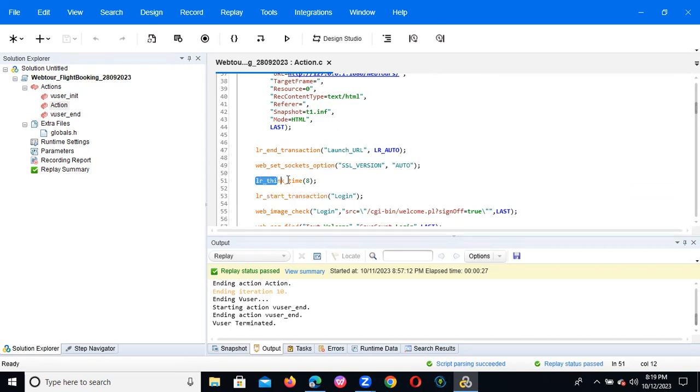And LR think time will be there. What is the LR think time? Hello? This is a response time. No.